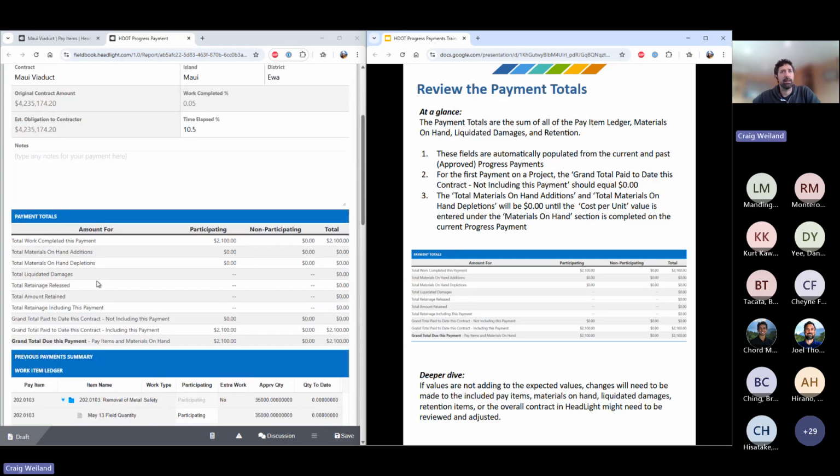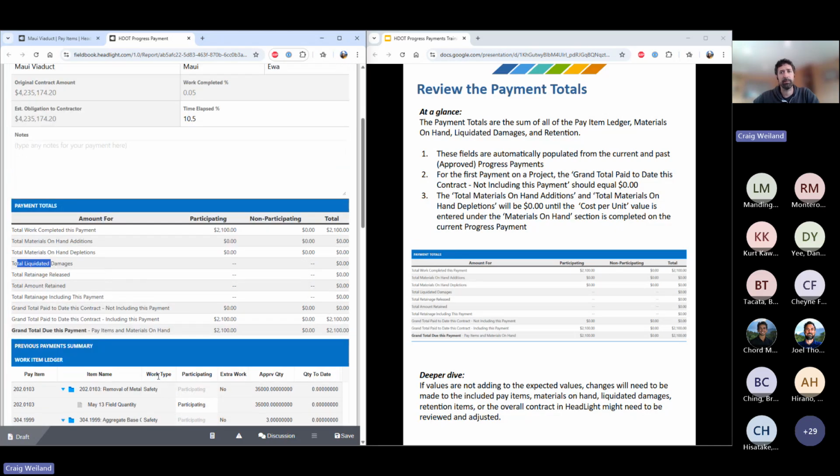So this header, all these things are kind of calculated. So if something doesn't look correct, you'll maybe need to go back to the pay item spreadsheet and review what was in there. One thing that can throw it off is if the pay items themselves aren't in an approved diary, that would prevent them from showing up in here appropriately. So that's something to review. And then you'll see these little headers for materials on hand, liquidated damages, retainage, and we'll get into those just below. So all these get populated, this payment totals, from sections down below here.